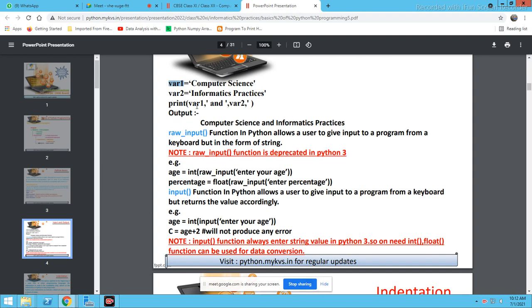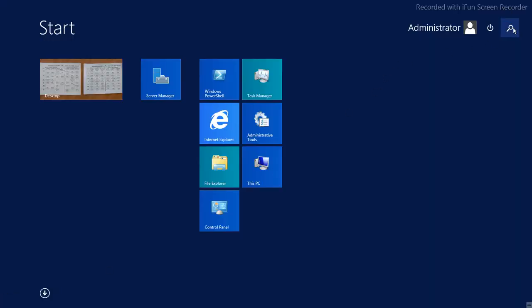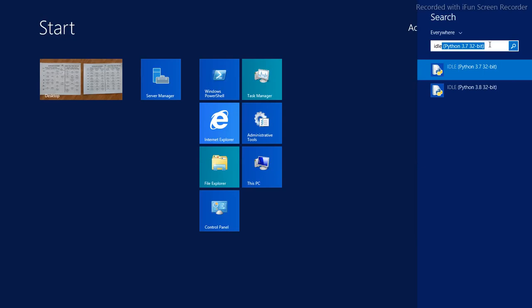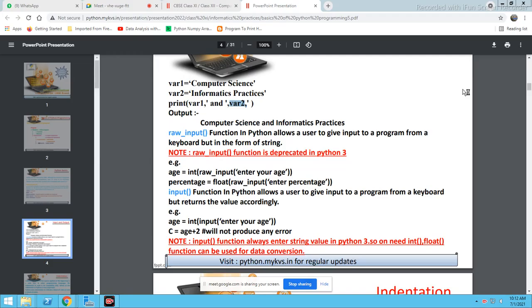After that we are printing var1 and var2, right? We have done it before also, but now onwards, again we are going to see it with an example, right? So what you will do? You will open Python IDLE. Simply you will open Python IDLE.